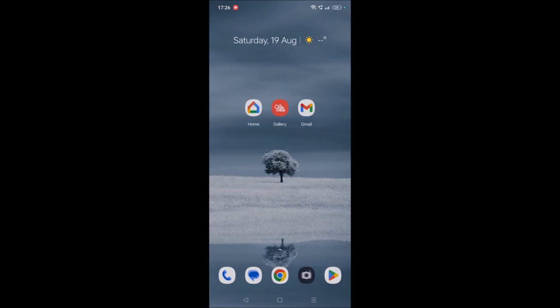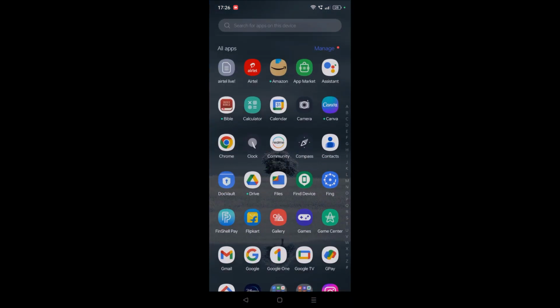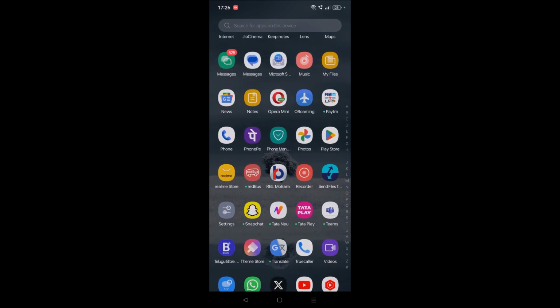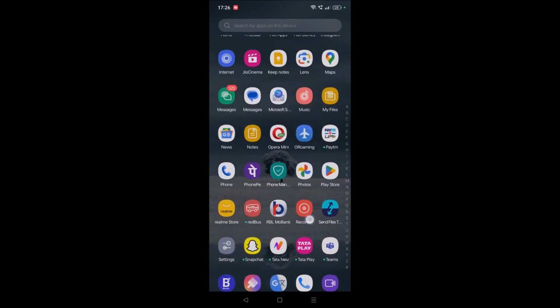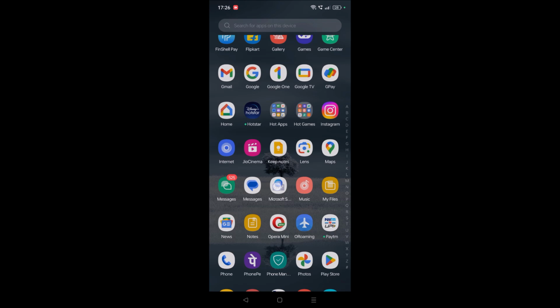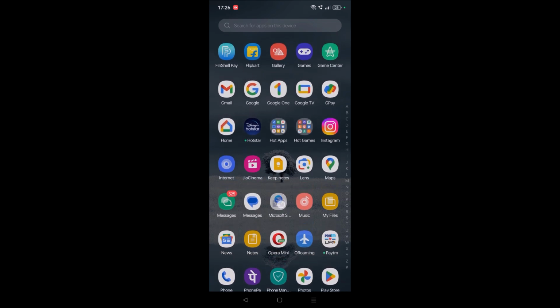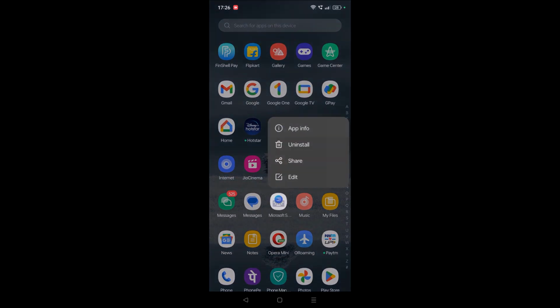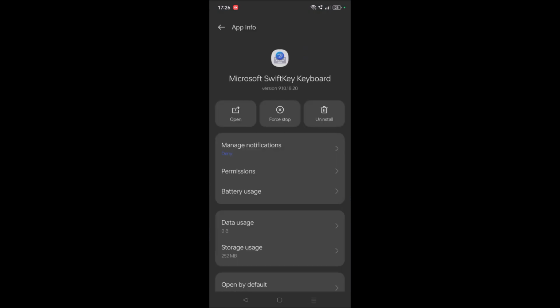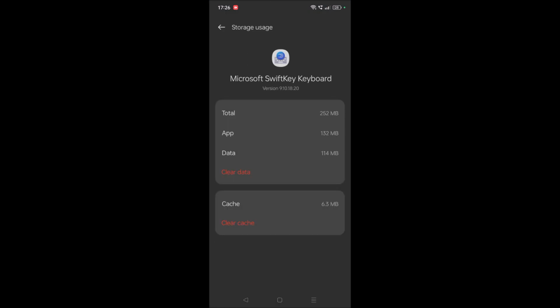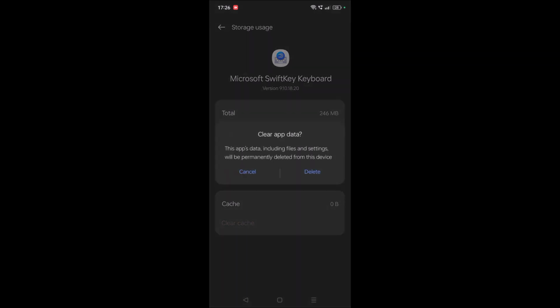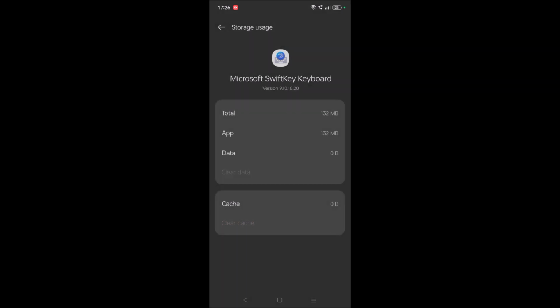Okay, if you're using SwiftKey, Microsoft SwiftKey keyboard or something like that, you can clear the cache of that so that the history or the data which is saved will be deleted. For example, I have also installed Microsoft SwiftKey keyboard. What I need to do is press and hold on this, click on App info, and then Storage usage, and I can clear the cache and clear the data. All the saved words, or anything saved in that keyboard, will also get deleted.